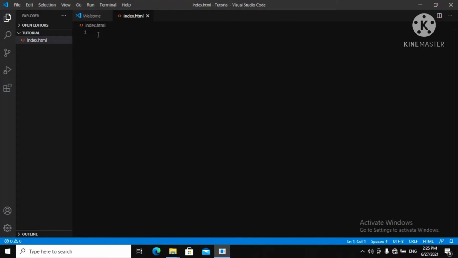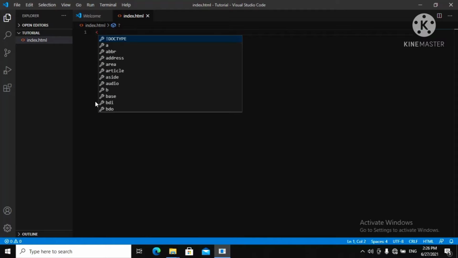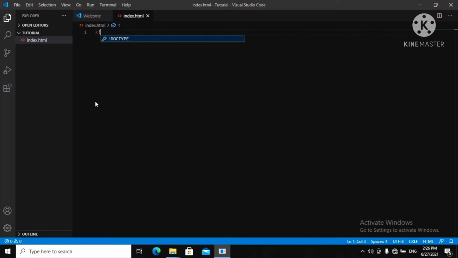Now to get started, you need to declare your doc type. You use exclamation doc type. You can see the completion. That's why I like Visual Studio Code. You can see it's completing it for us, so you can just click it. We just need doc type HTML. This is what you need to start your HTML page.